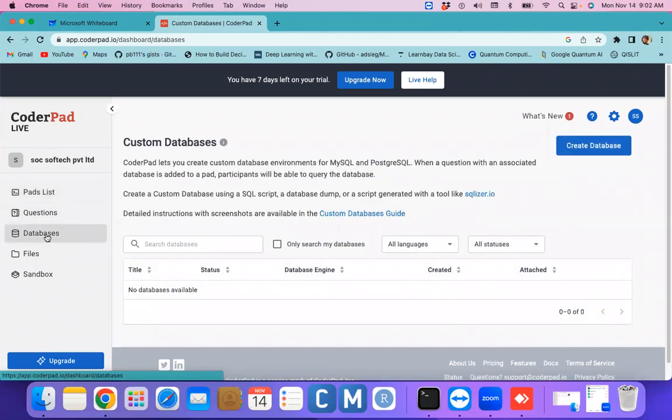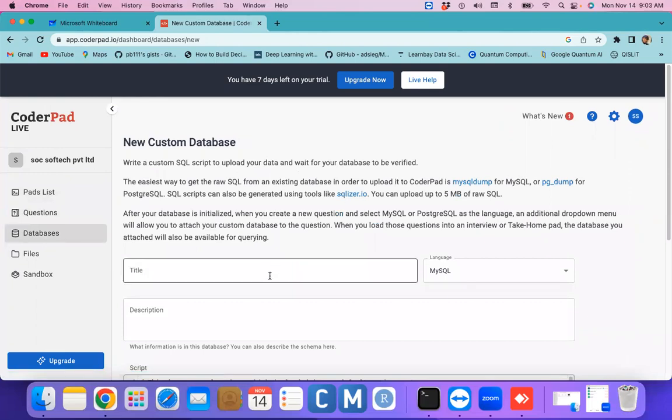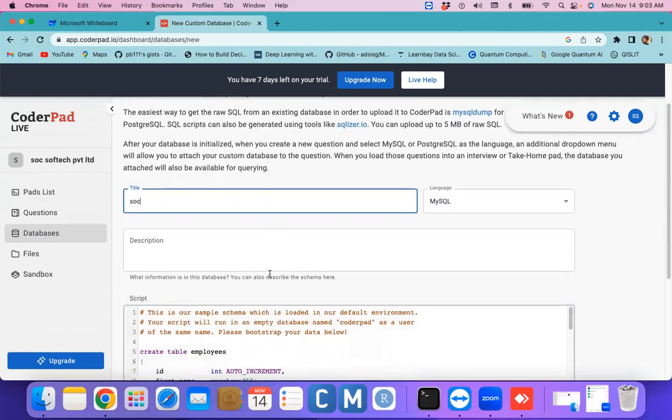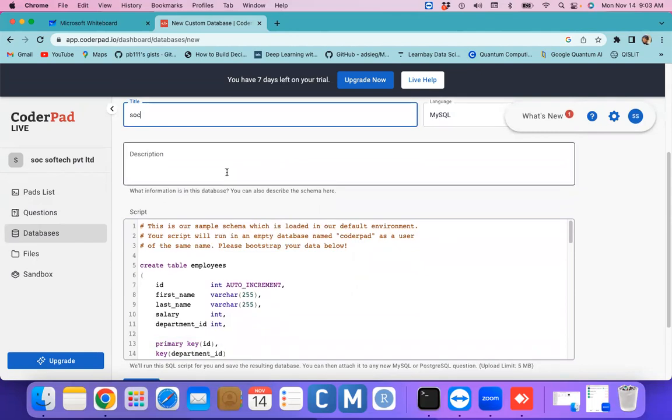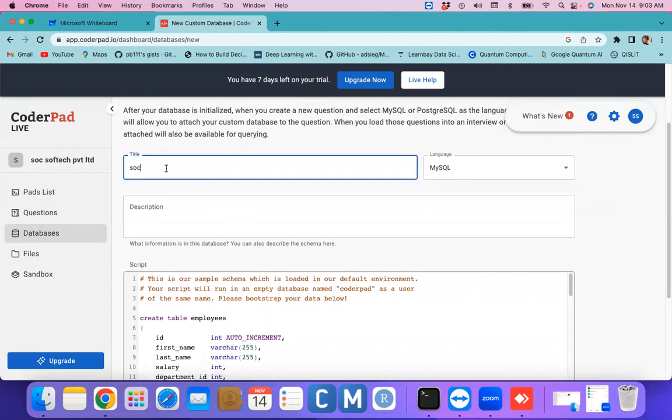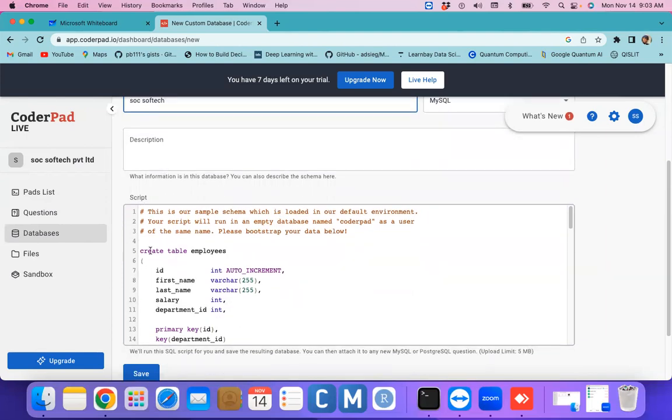Questions, databases. Here we have no databases available. So create a database. We can click on create database and give the title. Employees or SOC is my title. The default description is okay. It's a title, SOC Softtech. It's a title, not a table name. Okay, Softtech. Here, some scripts are already created: employee, and this is the ID with auto increment.